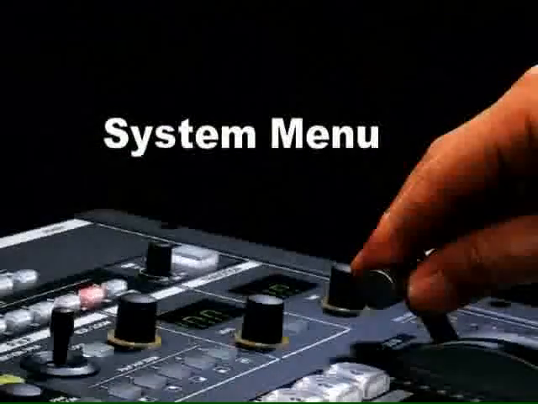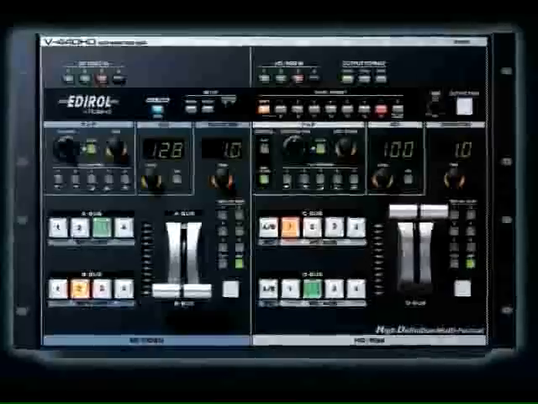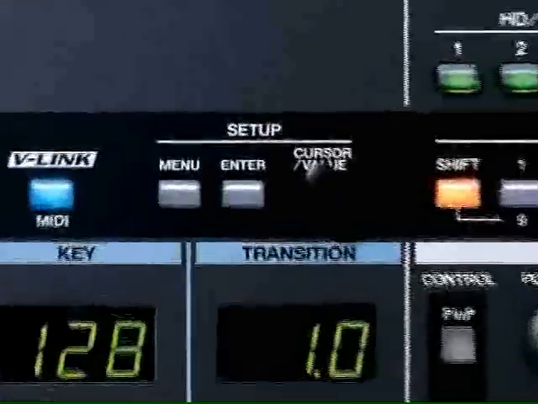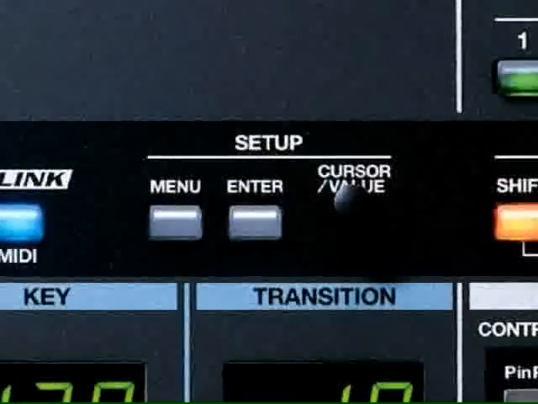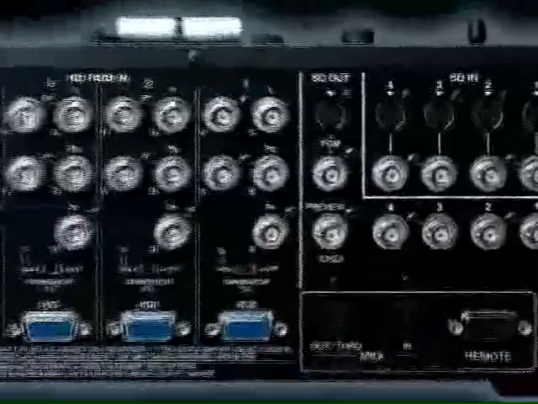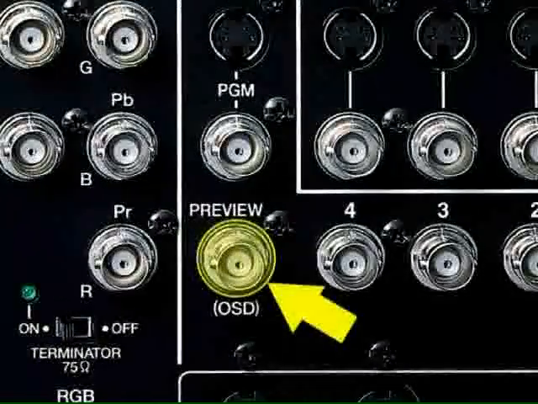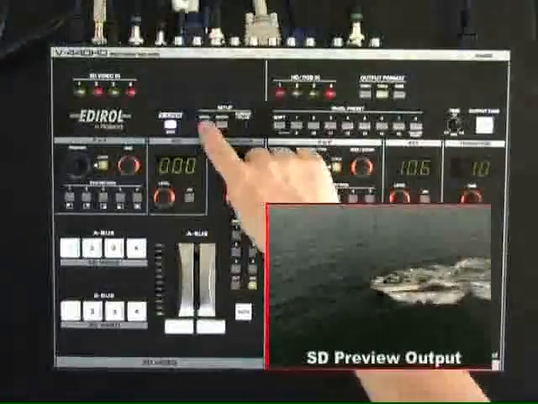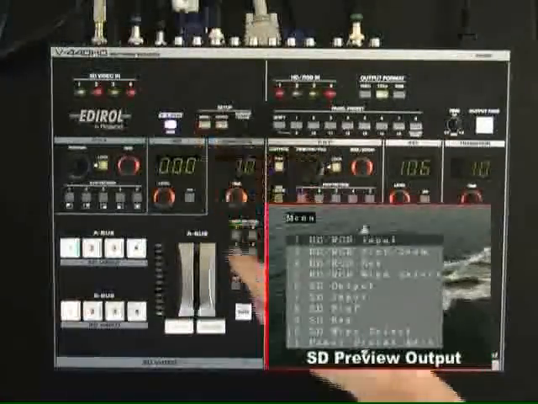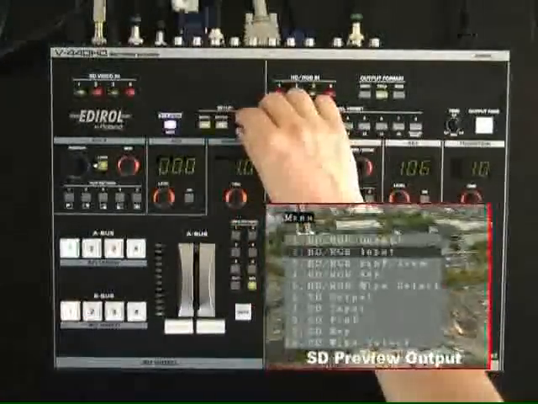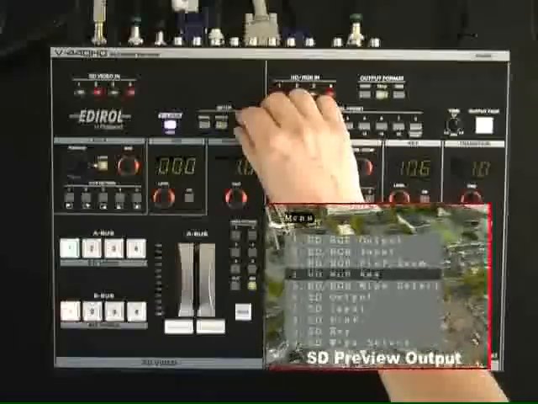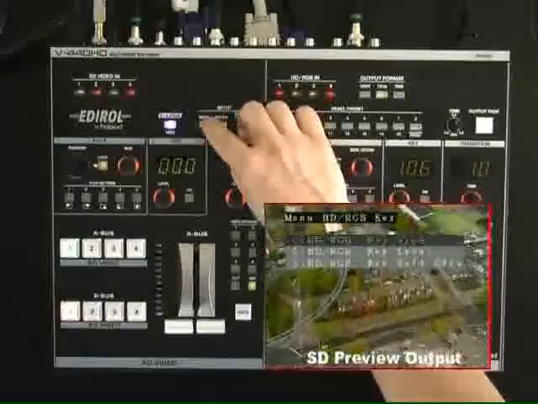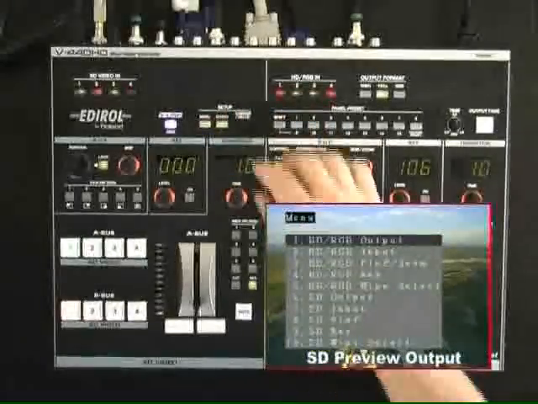Let's take some time to look at the V-440HD menu. It can modify every aspect of the mixer and offer you precise control over many details. The menu is viewed by connecting a standard TV display to the SD preview output jack shown here. Just press the menu button to call up the primary menu screen. The cursor view knob will select parameters from the menu, and the enter button will confirm a choice you made in the menu. Let's start with our SD inputs.